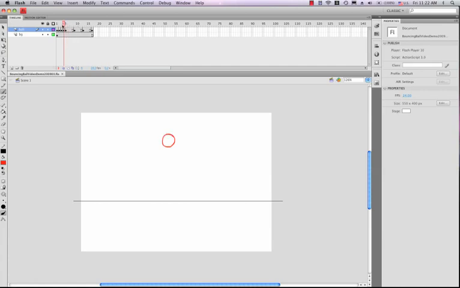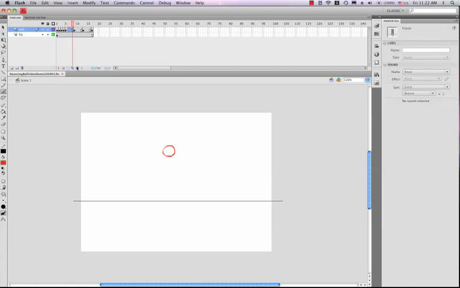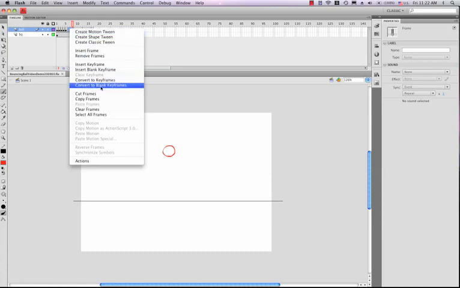Sweetness. Let's keep going down the bounce here. So we've got our first 5 frames all blocked in there, nice and neat. So to do the next ones, I select that range, I right-click, choose Convert to Blank Keyframes, not Insert Blank Keyframe. I make that mistake all the time.